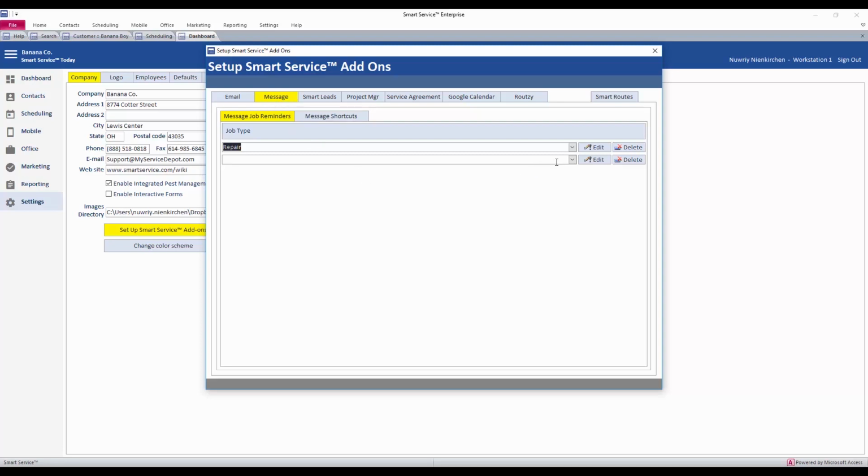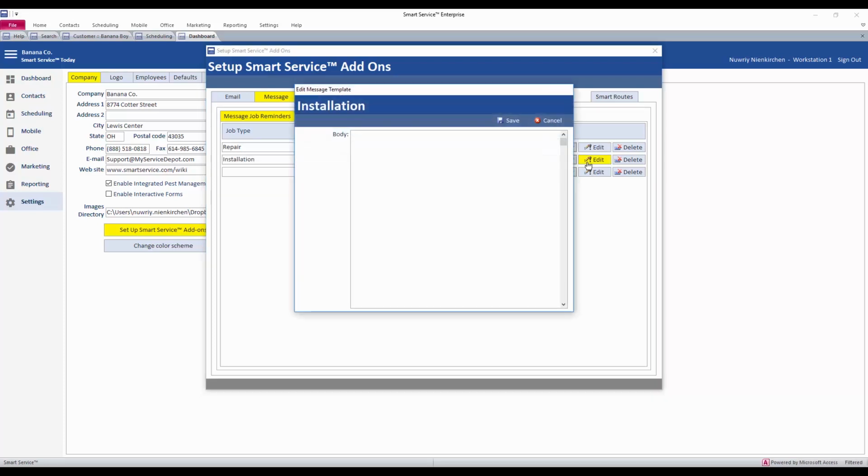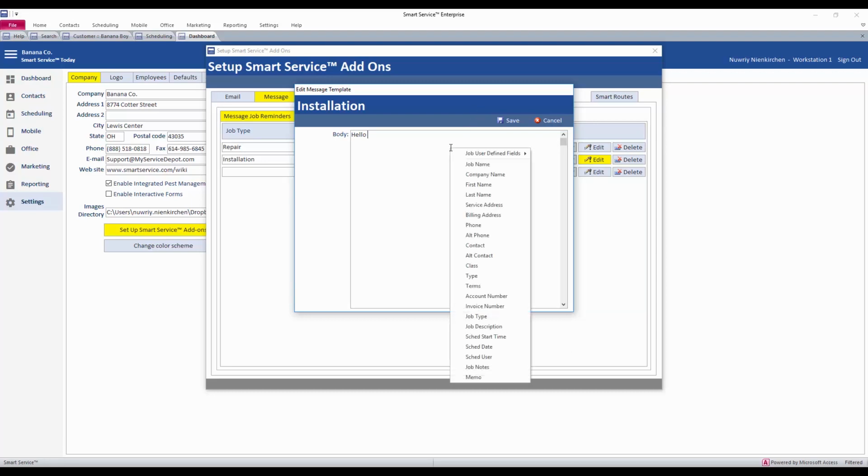So I'm going to come down here and I'm going to pick out one of my job types. After I've chosen a job type, I'll head over to the Edit tool. And here we will create the body of the message. Now, when I'm writing these, a helpful trick is to come in here and right-click in the field. And that's going to give you a couple options to pre-populate this message with. Much like a Microsoft Word mail merge or the email feature in here, it's going to allow you guys to personalize this message on a per customer basis.